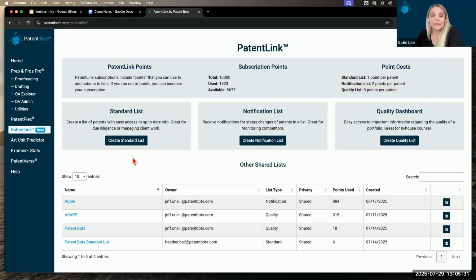PatentLink works by allowing you to build 3 separate types of patent list. Those 3 types are the standard list, and our standard list makes it very easy for you to curate a list of patents for your own prosecution work or for any due diligence work. The other 2 types of lists that you see here are the notification list and the quality list. These have additional features. Our notification list will allow you to receive a weekly email when specified events occur. And the quality list makes it very easy for you to track proofreading results as well as the scope of any claim amendments.